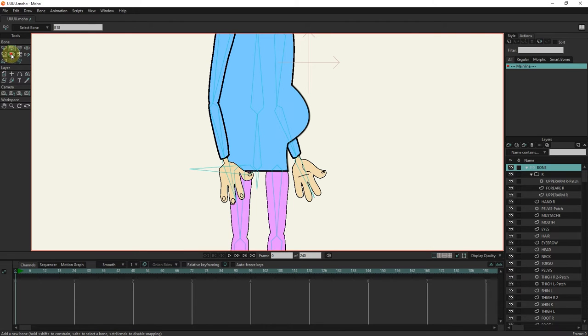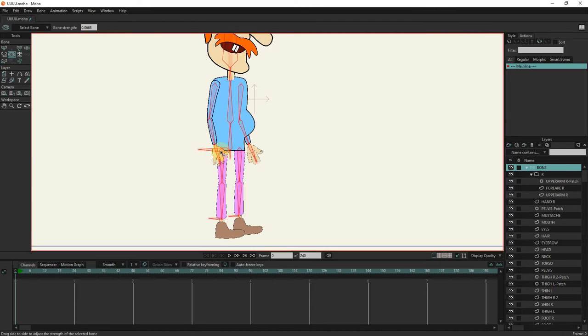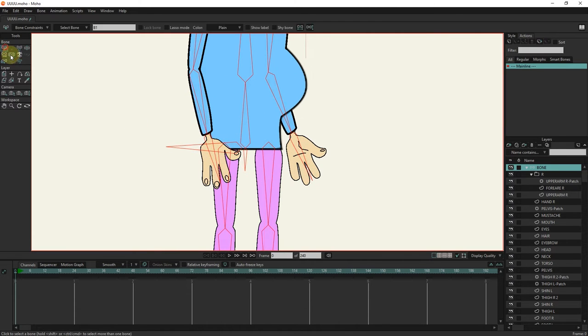Now I reduce the bone strength using the bone strength tool. I press Ctrl plus A to select all the bones. I decrease the strength of all bones by left clicking and dragging. You should definitely reduce the strength of this bone to 0.